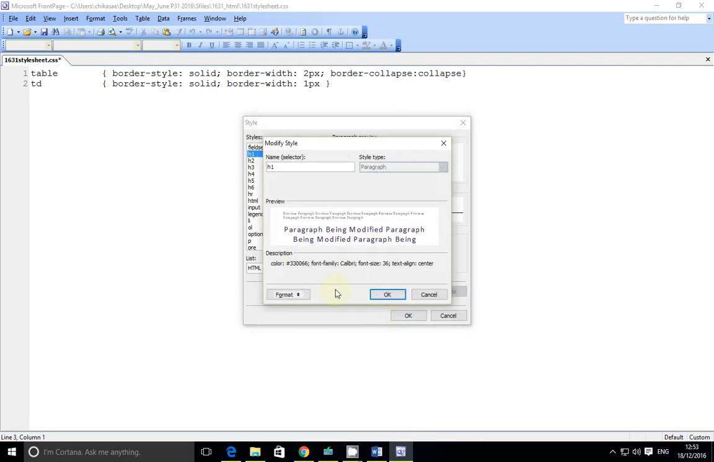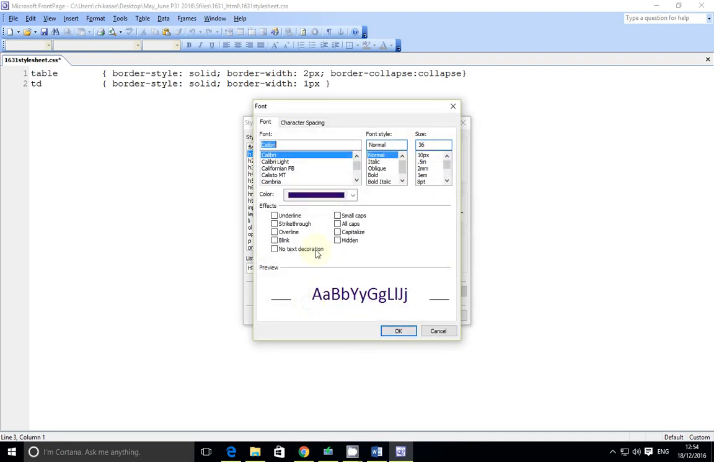Okay, so right here you can see the properties even before you click on OK. The color is set to 330066, font family is Calibri, font size is 36, and text align center. Now I don't know why it's showing Calibri here. Let's just click on OK, rather on the font, to see that that is supposed to be the case.